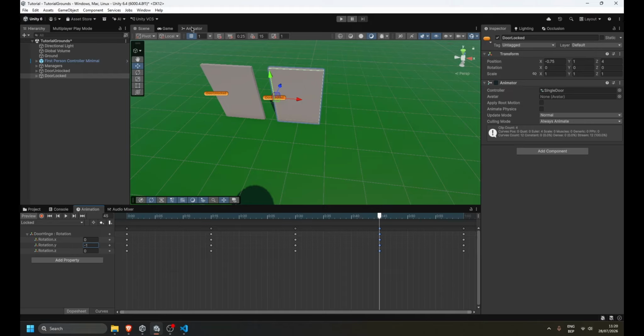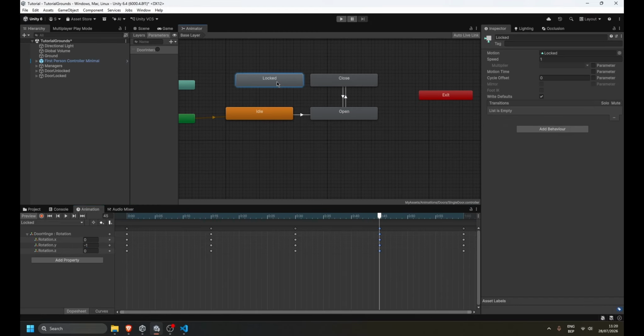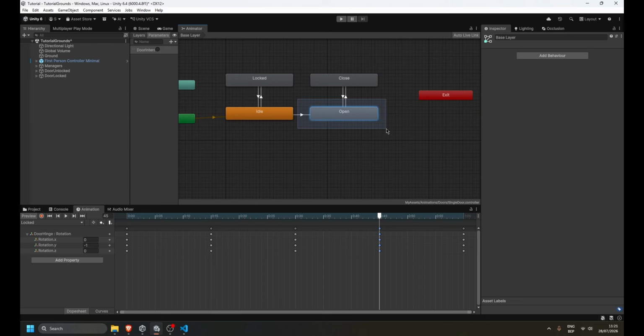-1 should be enough. Now we're going to make a transition from idle to locked door, and from the locked door to the idle. It is very important that we don't add this from the open or the close, because the door is already open or closed. This is also why we made the idle. If you just want to make a door that can open and close, and that's all that you have to do with doors in your game, the idle step is not needed.